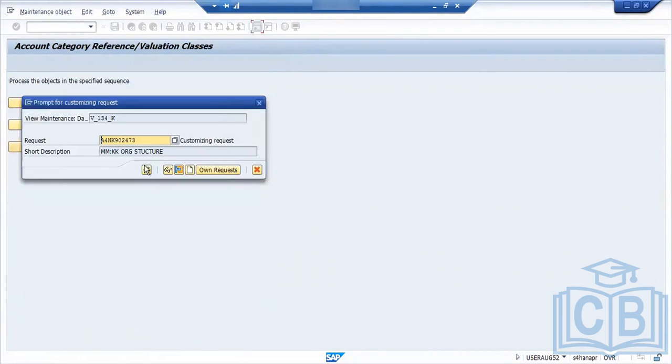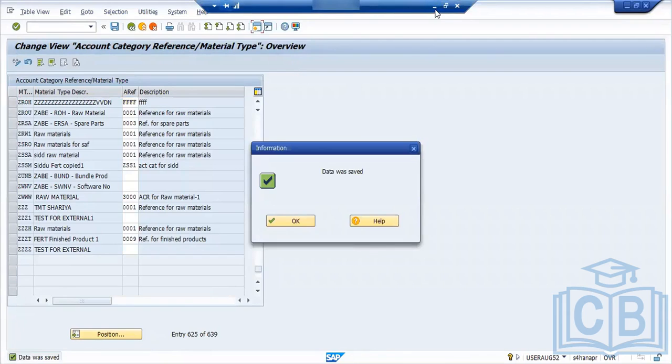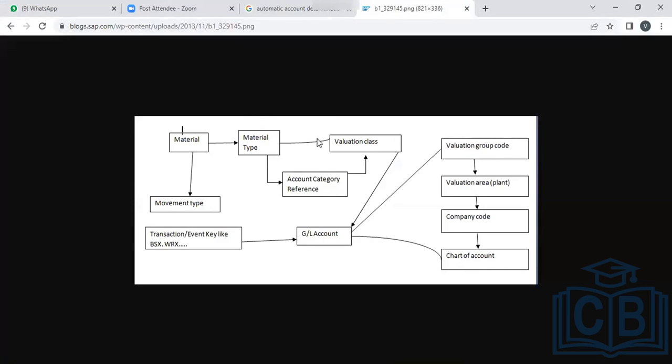Now, what have we covered till now? I defined one account category reference, I made a valuation class, and this is linked to the material type. If I create a material, what will happen? It should ask for my valuation class. The material should ask for the valuation class, whichever I linked to the account category reference.